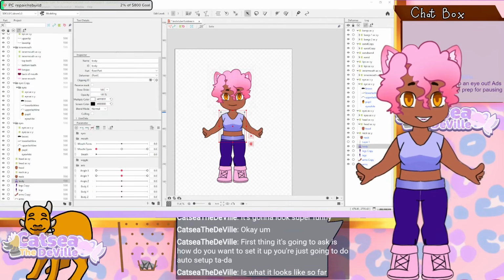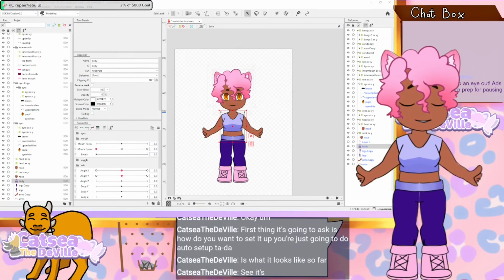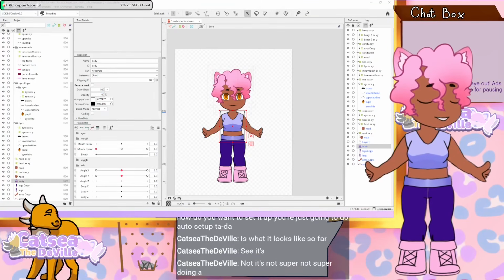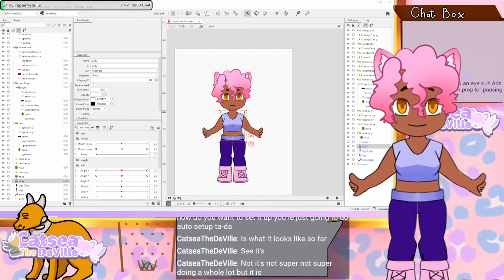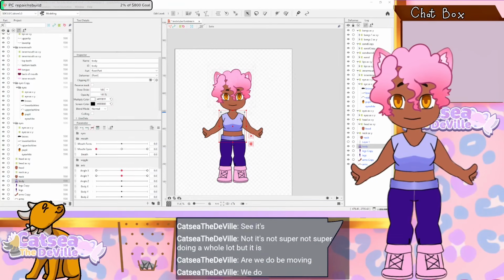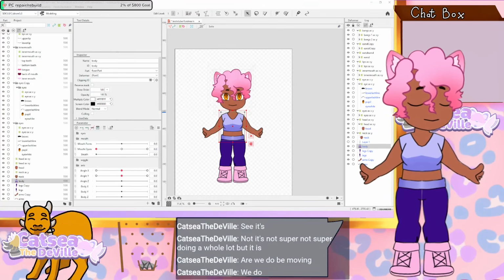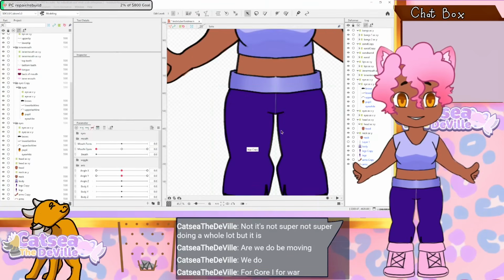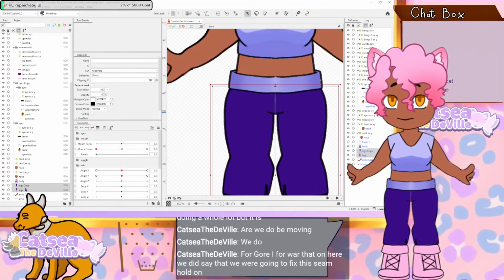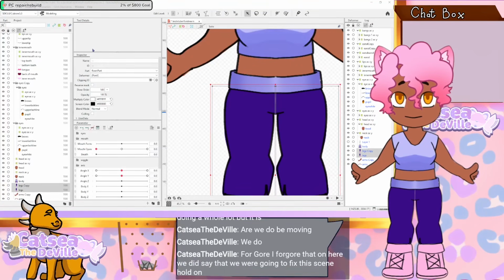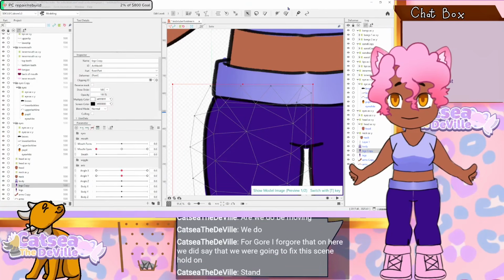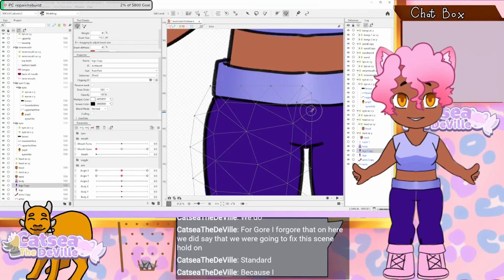So as you can see, it's not doing a whole lot, but we do be moving. Oh, I forgot that on here we did say that we were gonna fix this seam. Hold on. Grab the legs. Standard. Take one of them. I got a seam.